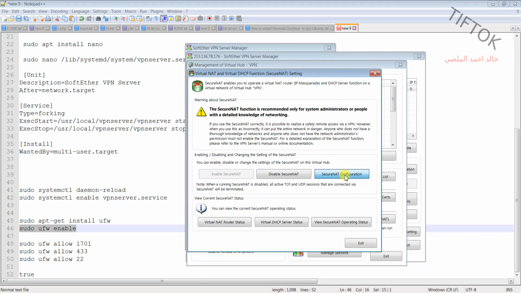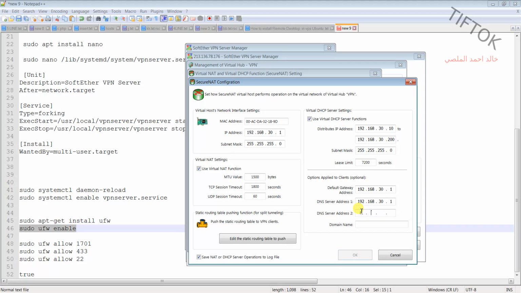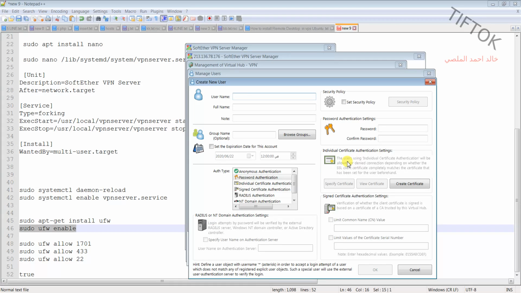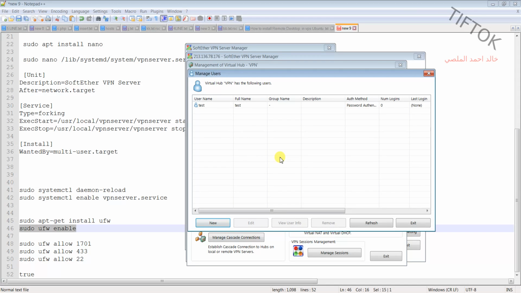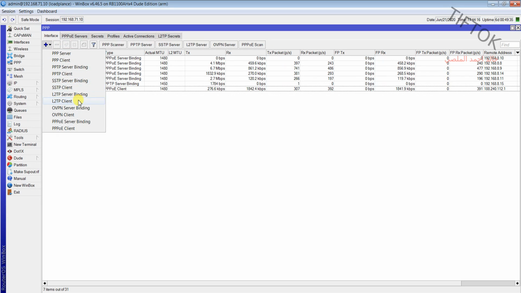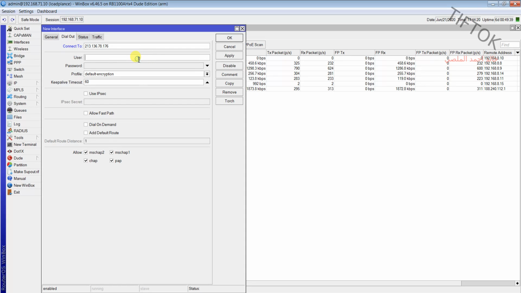Okay, set config, DNS. Now adding a user, for example test, and the password you need, for example 123456. Okay, now I will test in MikroTik. After opening MikroTik, make L2TP. Enter the IP, username test and password, make your password, apply, connect.